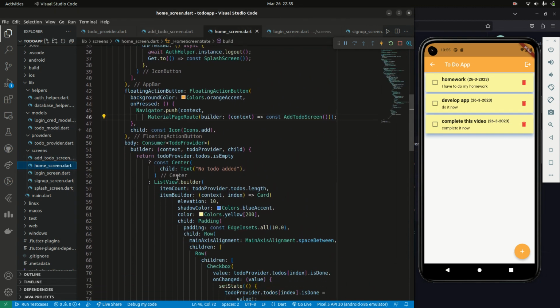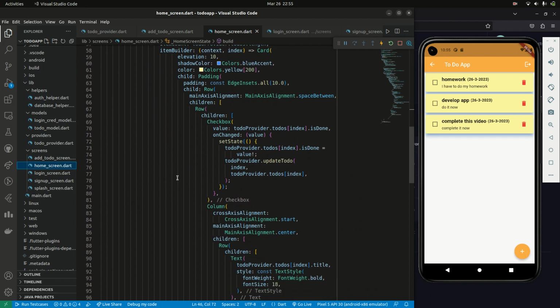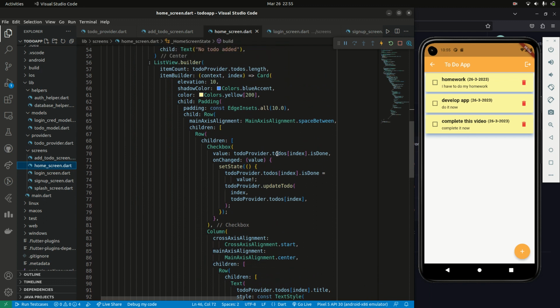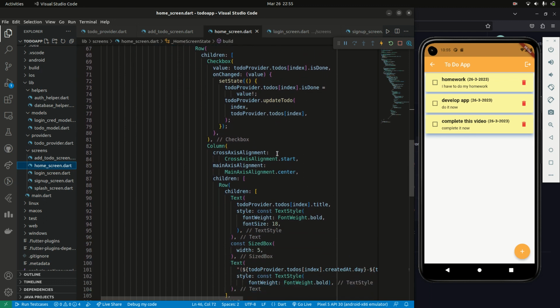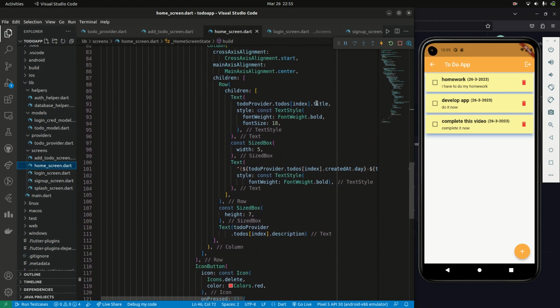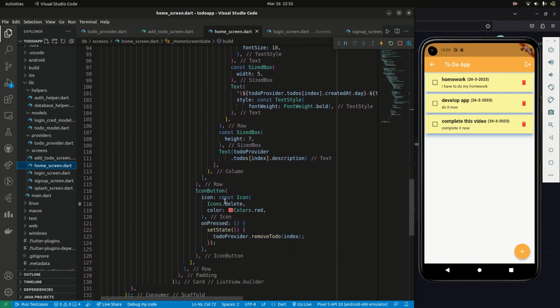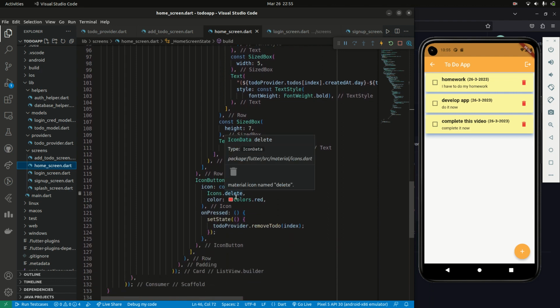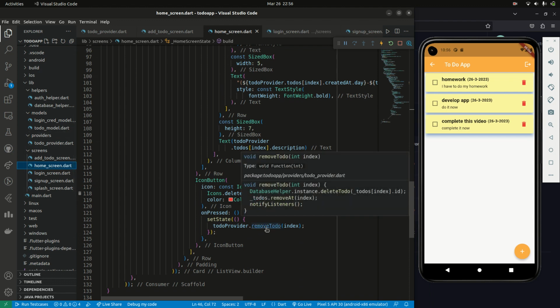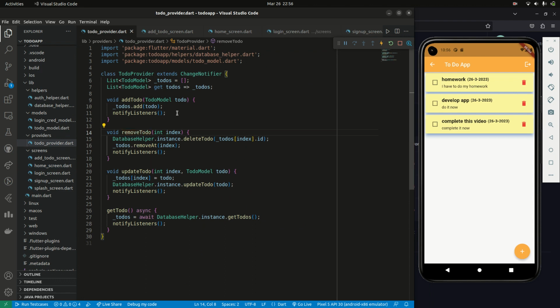Home screen. See, this is the title. As a text we can see the title, homework. This is the description I have fetched from the to-do provider, and one icon button is there, whose color is red. See, delete. The function is calling remove to-do, which I have defined in my to-do model. From that it will delete the particular item that we want to delete.